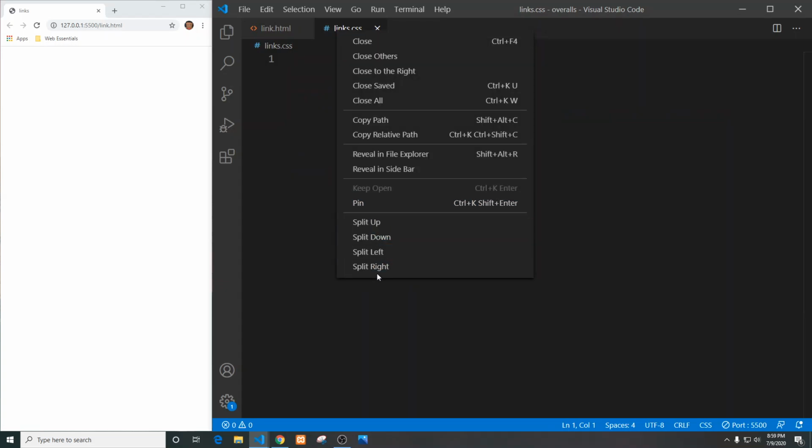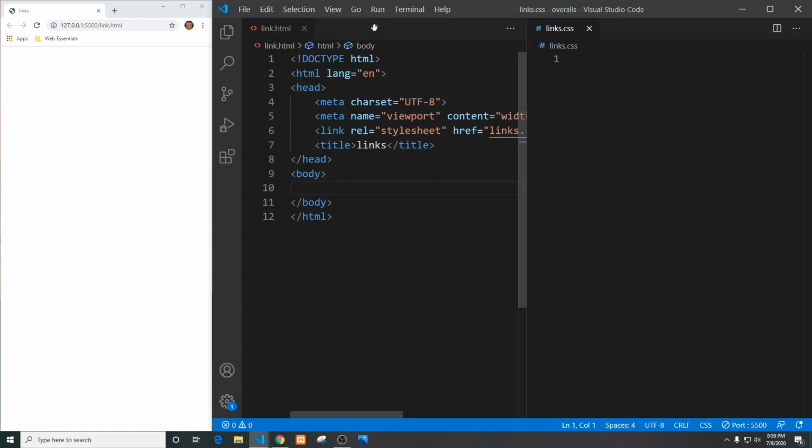All right, so now that we have that open, let's split this to the right by right clicking on the tab and then clicking split to the right. This way we'll be able to see what's happening on the screen. What I'm going to do is add some bare bones markup, which I already have, but let's add some additional things. So let's add some actual links.